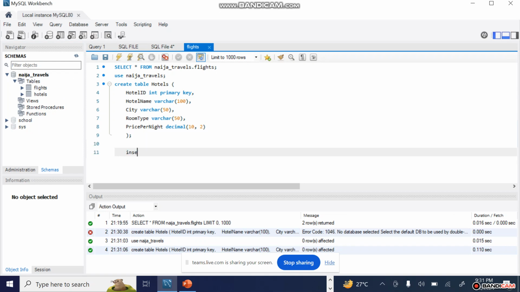So this is done. Let's go and insert some data. Let's assume that we have collated. So we'll come and say insert into hotels. Name of the table is hotels. Now what are the data you're inputting here, we'll call it values. So we'll say insert into hotels values. We'll come down here, we start entering them.